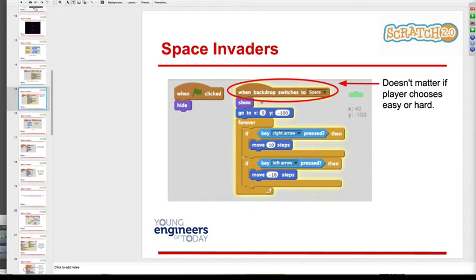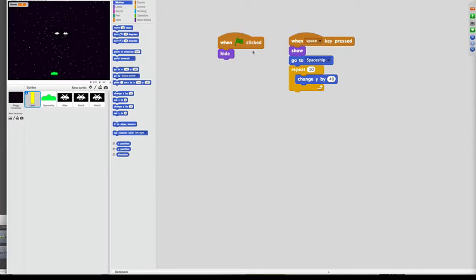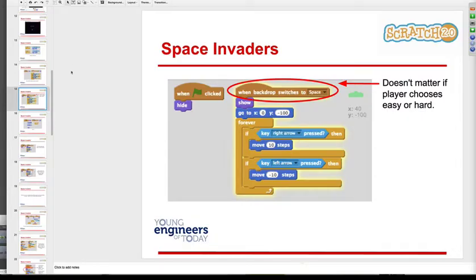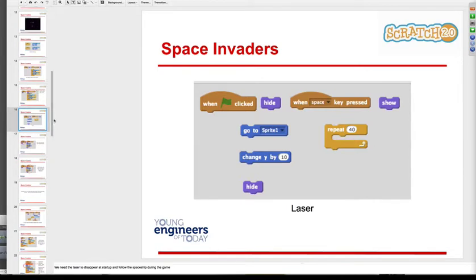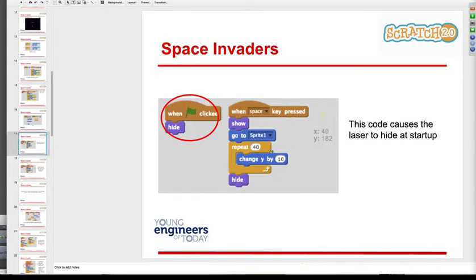So, and this is another way you can do it. There's all kinds of ways to do things. When the backdrop switches, you can change it. In this case, that switches so it shows a spaceship. In this case, it's when the space key is pressed. That's for shooting. It already assumes you're there. All right? And then we did that. And there's our laser. When space key is pressed, show, repeat. All right? And there it is.